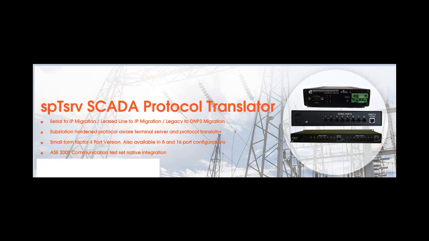This video provides details on the spTsrv, a set of ARM-based processor boards with multiple RS-232 serial channels and Ethernet ports, running communication software tailored for the SCADA industry. The name and strange font, spTsrv, indicates that the unit can run ASE's SPT SCADA protocol translator or TSRV terminal server software applications.